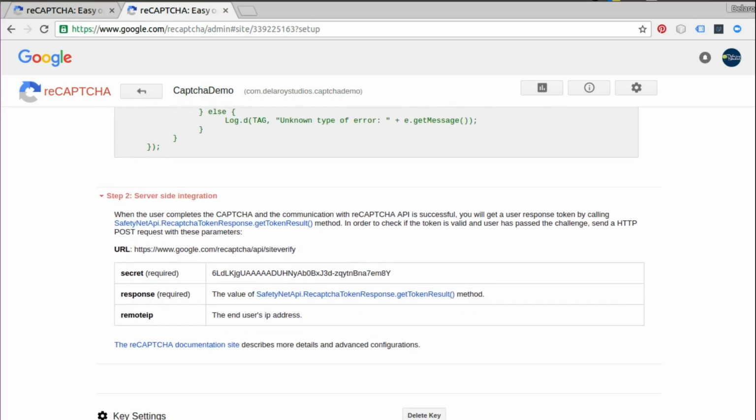You also need the server-side integration. That will be step 2, where you need to send an HTTP POST request with the parameters: the secret key you got, and the response that you'll be getting from the SafetyNet reCAPTCHA API token response when you call the getTokenResult method. Without much ado, let's head straight to Android Studio to set up the code and the logic needed.